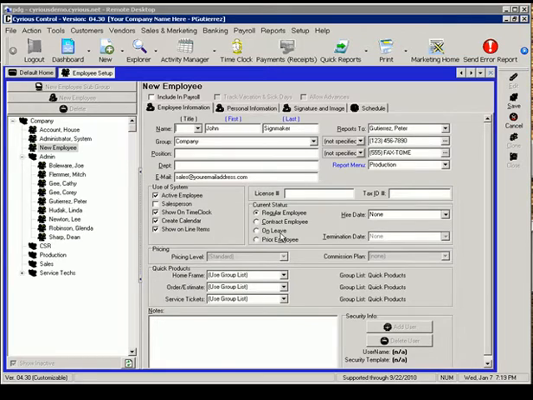Also on the employee setup screen, there will be fields to enter the license number and tax ID number of that employee, the employee's current status, regular, contract, on leave, or prior, and fields for hire date and termination dates. These are all optional fields that do not have to contain any information if you don't have it handy or you're not going to use it at all.